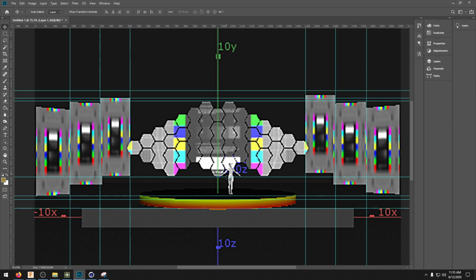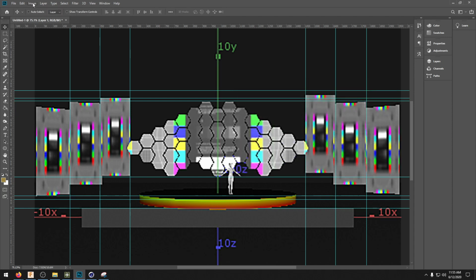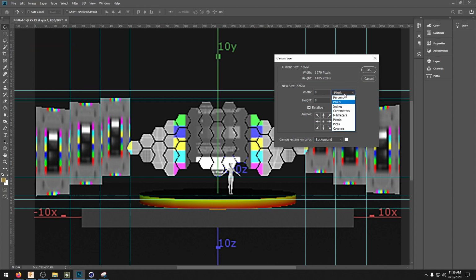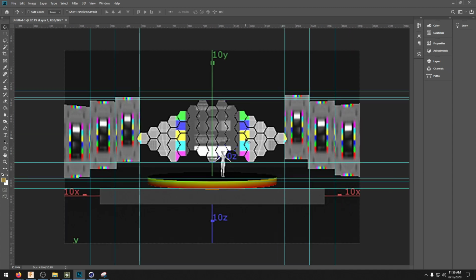Something like this, and we have one more here on the top, right? Let's change it to the image canvas size, pixels. Let's say to normal aspect ratio. Okay, it's something like this. This is pretty much our image.